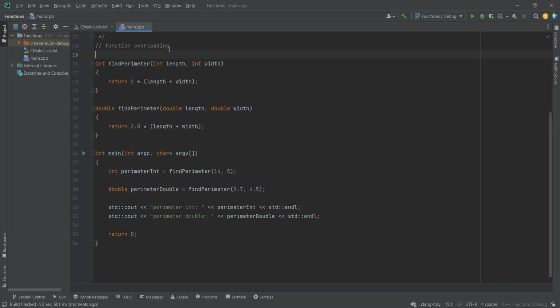So what's function overloading? It refers essentially to two or more functions which have the same name, but whose function parameters are organized in a way that the compiler can distinguish between them. So here the compiler sees int, and here it sees double and double, so it can distinguish between both of them.